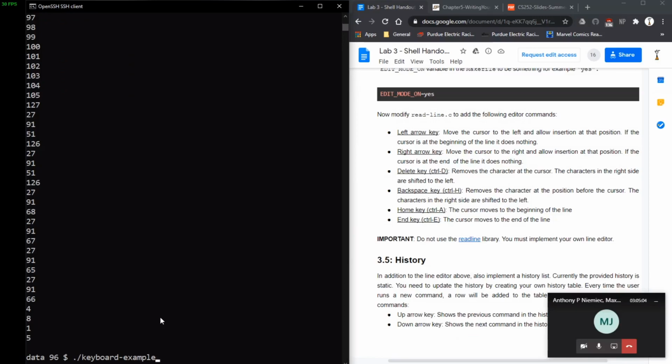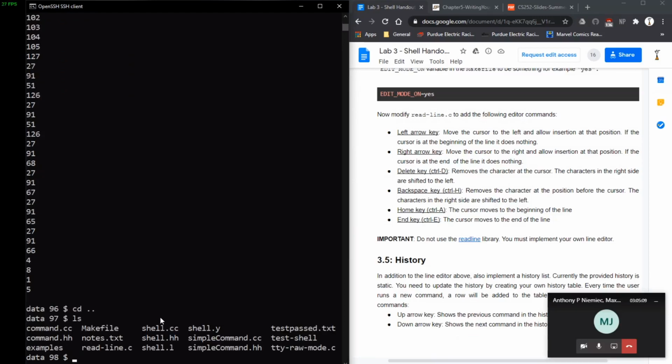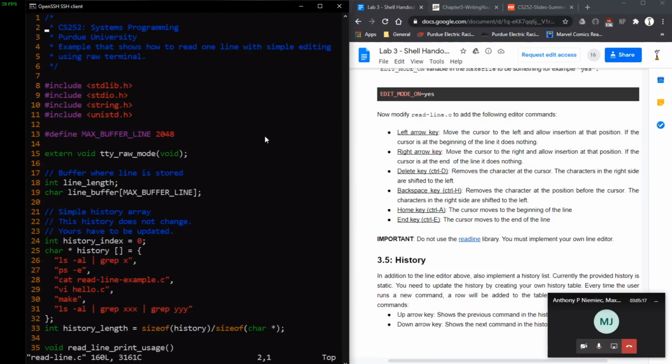And now to look at readline.c. There we go. So this is where all the code will be going.